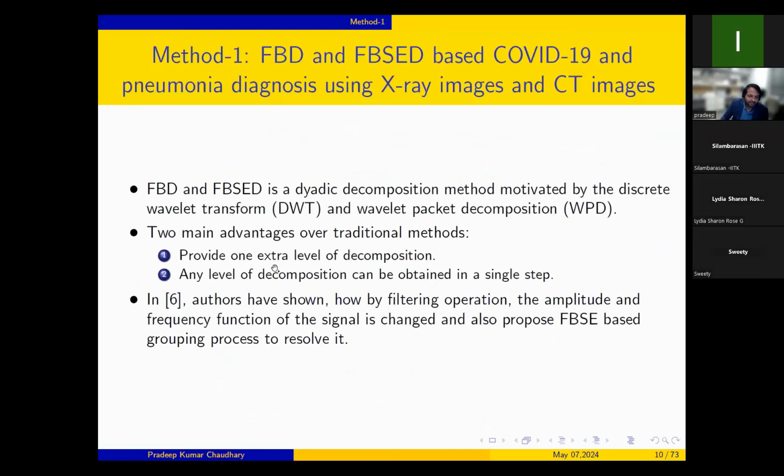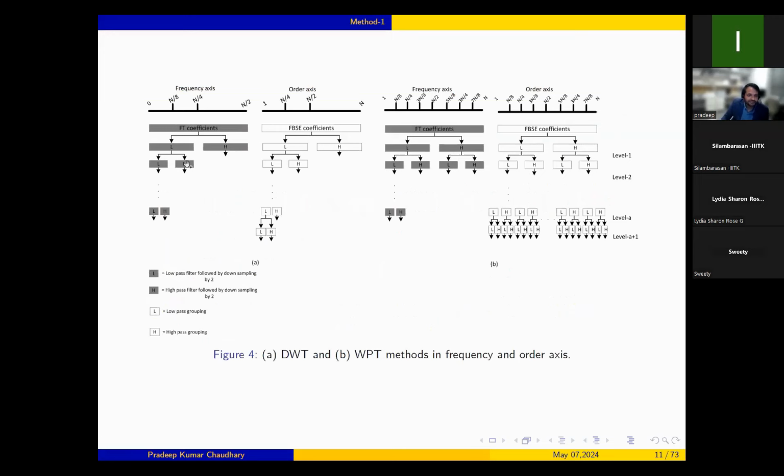So as I told you, we can get one extra level of decomposition. The reason is that in the Fourier transform we have n/2 unique coefficients, because from n/2 plus 1 to n we have repeated coefficients. Whereas when we use the order spectrum, we have n unique coefficients. So if we go for n levels of decomposition, we get one extra level of decomposition. So a better pyramid based analysis, or deeper frequency analysis, can be done using the order axis. The same we will see in the wavelet packet transform.